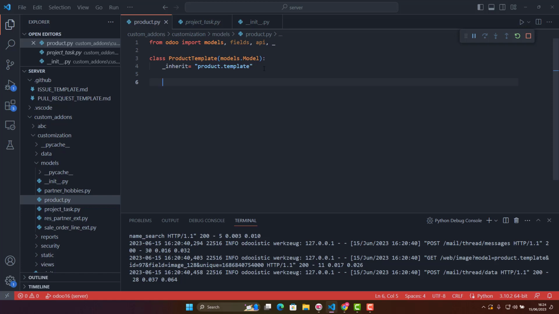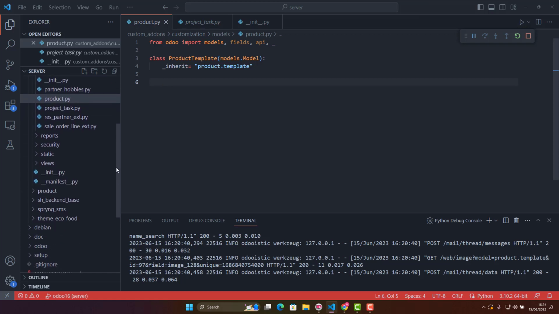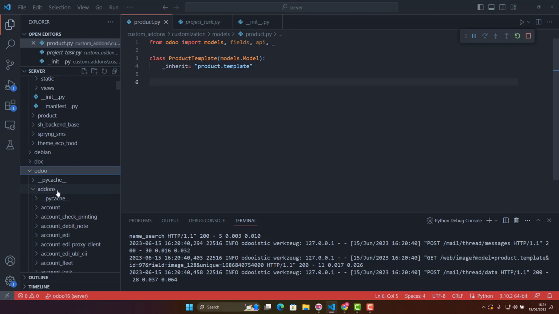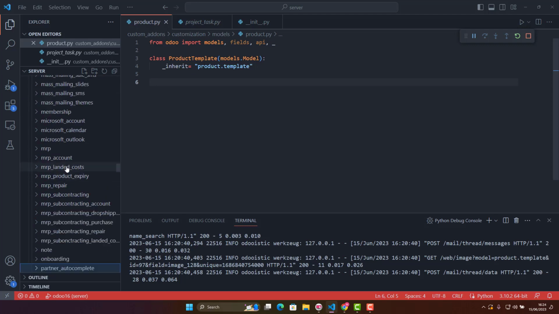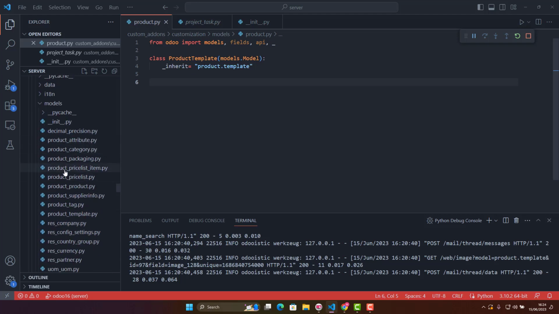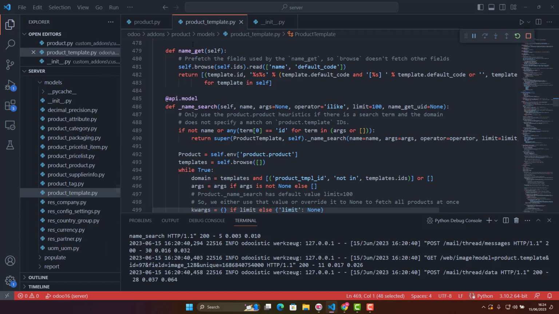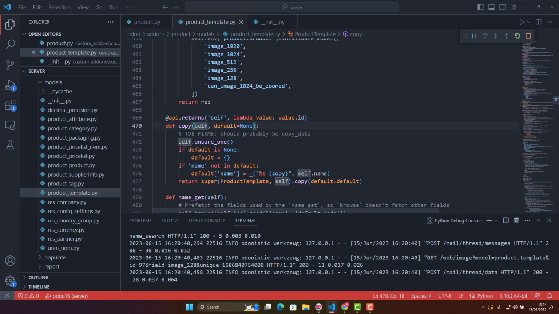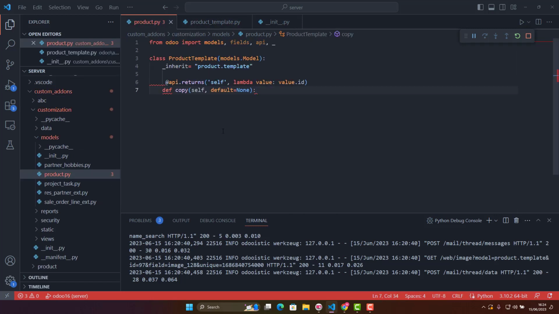After that, the same thing. Let me just search it again. We go there in add-ons and I go in product again. Sorry, I shouldn't have closed that, but it's alright. Okay, so here let me just copy the whole thing here. Right, so @api.returns self lambda value value.id, and def copy self, default equals None.